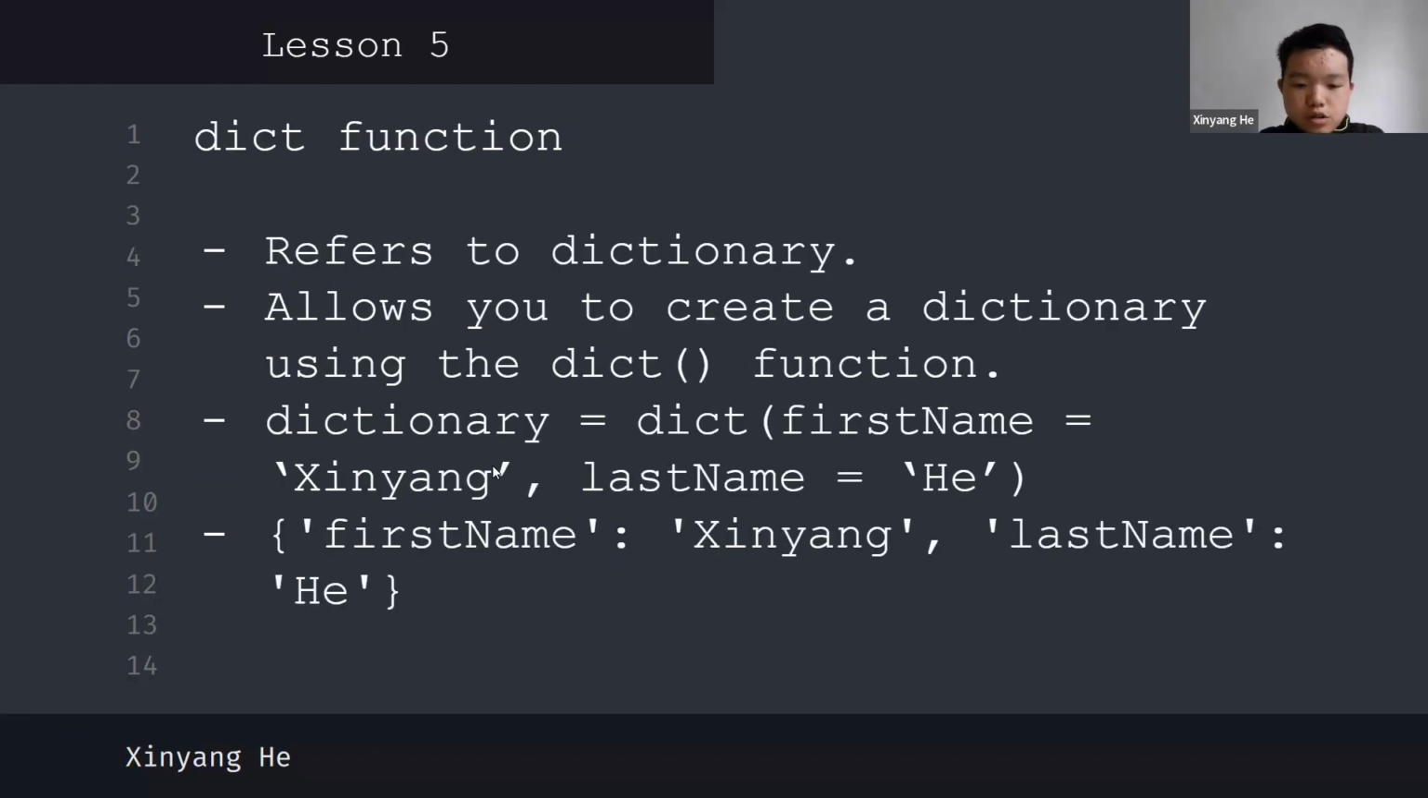Dictionaries also have their own function, dict. This function allows you to create a dictionary given a list of values. For example, we have here dict, first name equals Xinyang, last name equals He, and the function allows you to create a dictionary based on the given values. When you print the dictionary, it will return these values.